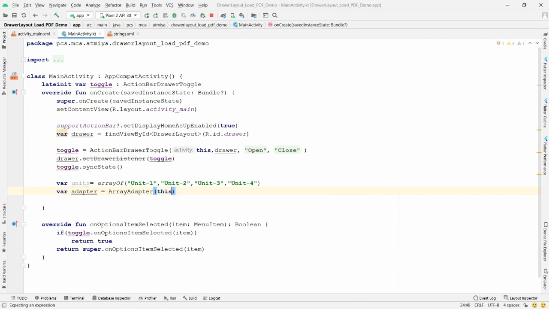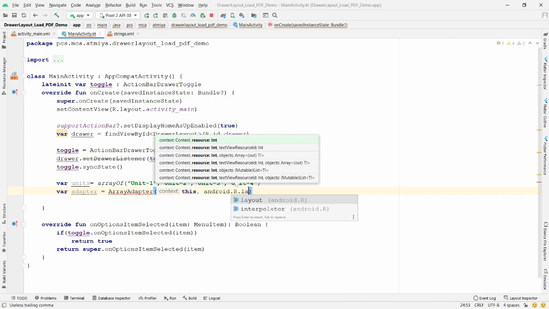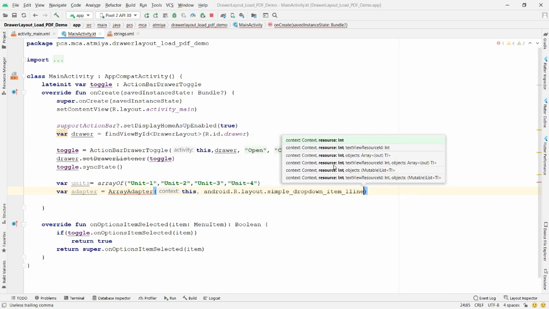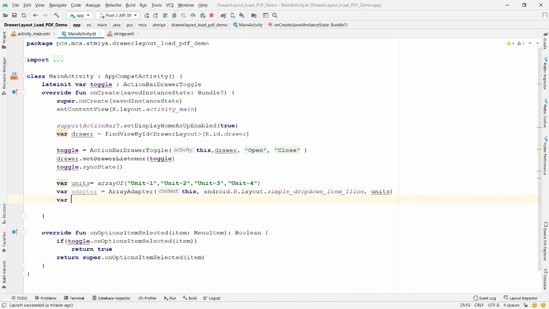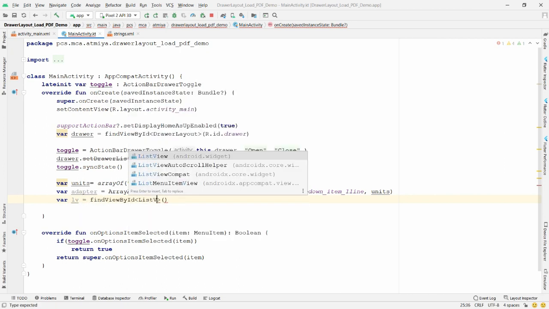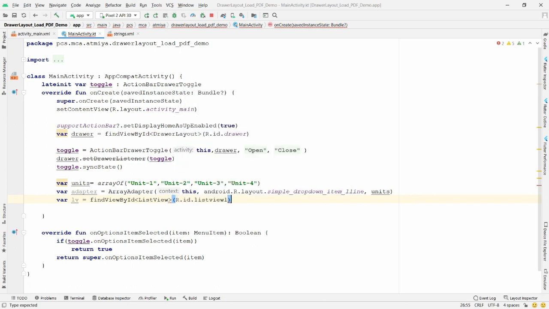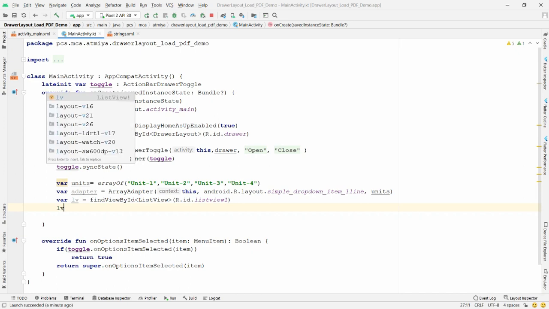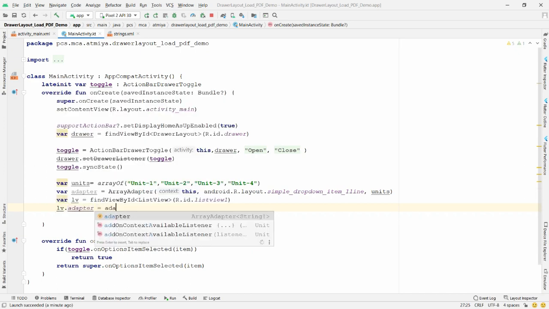And here 3 arguments are required. First, the context. Second, which layout, that is android.R.layout.simple_dropdown_item_1line, and the data, that is units. Now here I need the ListView instance, so I am just writing variable lv is equal to findViewById. You can cast it to ListView, and here you can write R.id.listview1, and here you can simply write lv.adapter is equal to adapter.